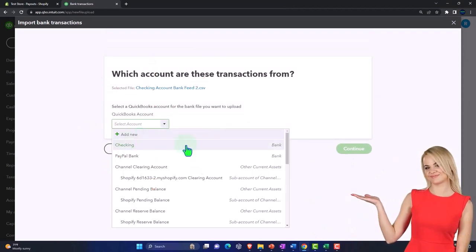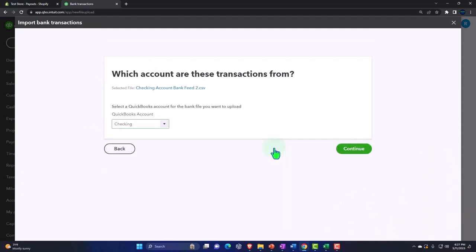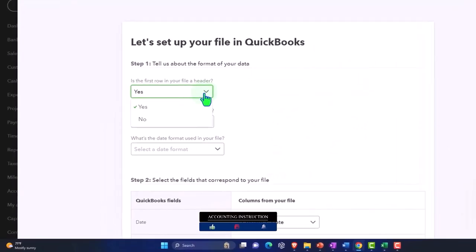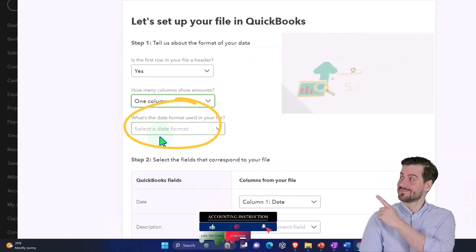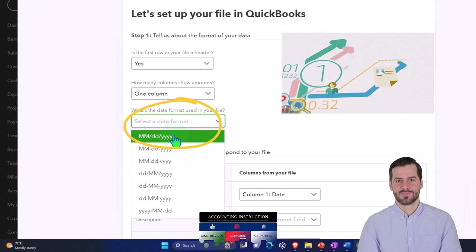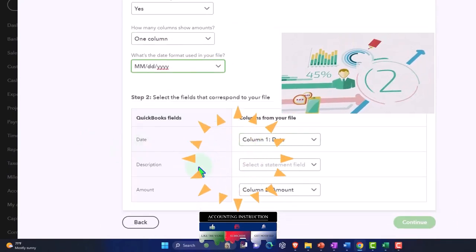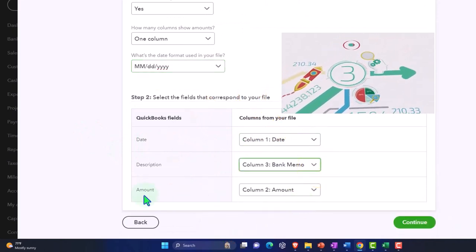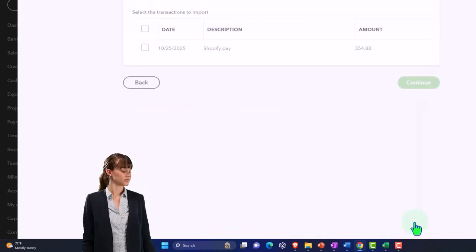Now, if you didn't have an account set up, you can add the checking account as you go. It's gonna be a bank type of account that we're connecting the bank feeds to, but we're uploading instead of connecting to the bank. And then the first column is a header, and one column instead of two columns. What's the date? MMDDYYYY is it. Date. Description should tie out to the bank memo. And then the amount ties out to the amount. So that looks good. So I'm gonna say, okay.